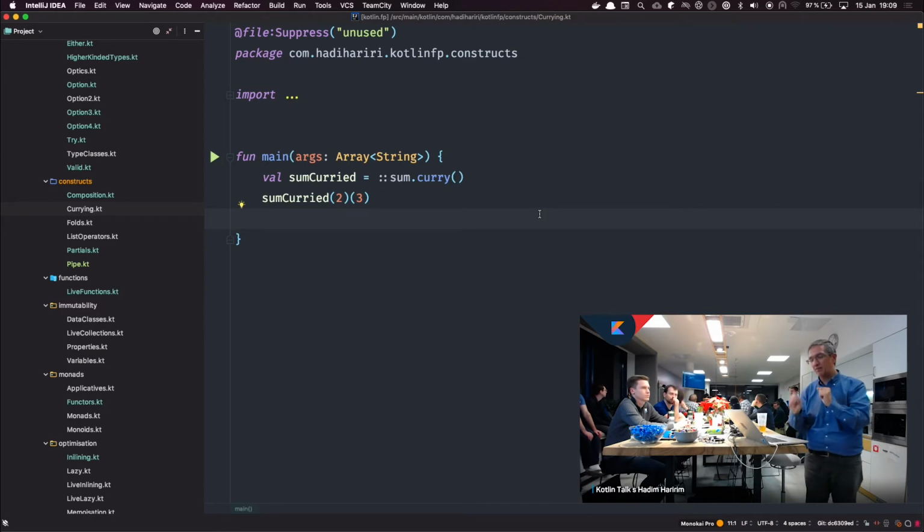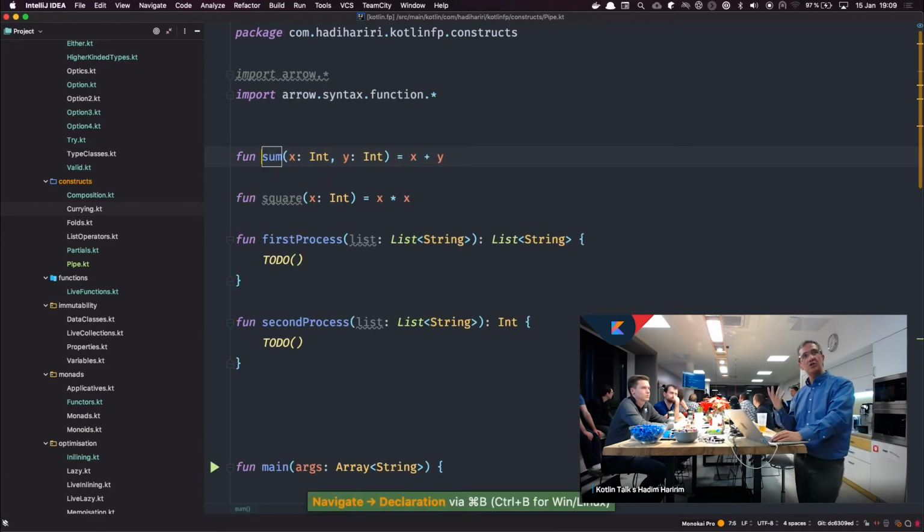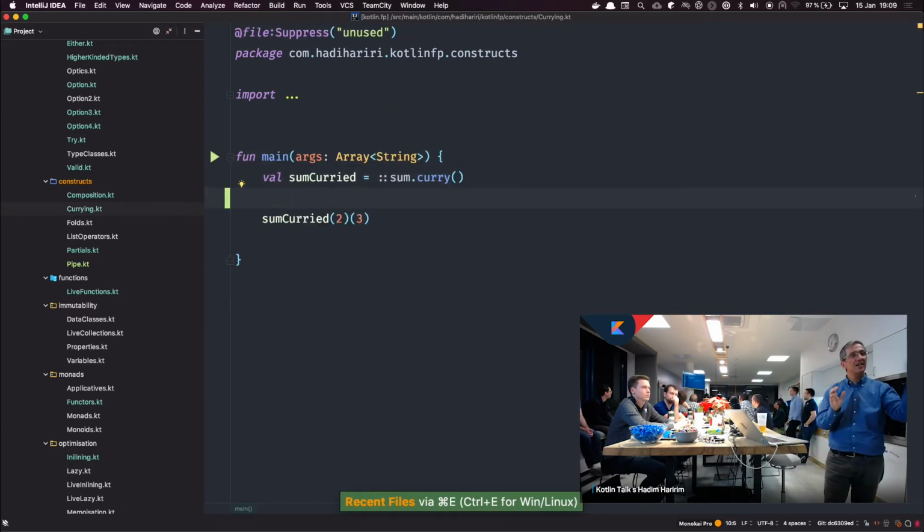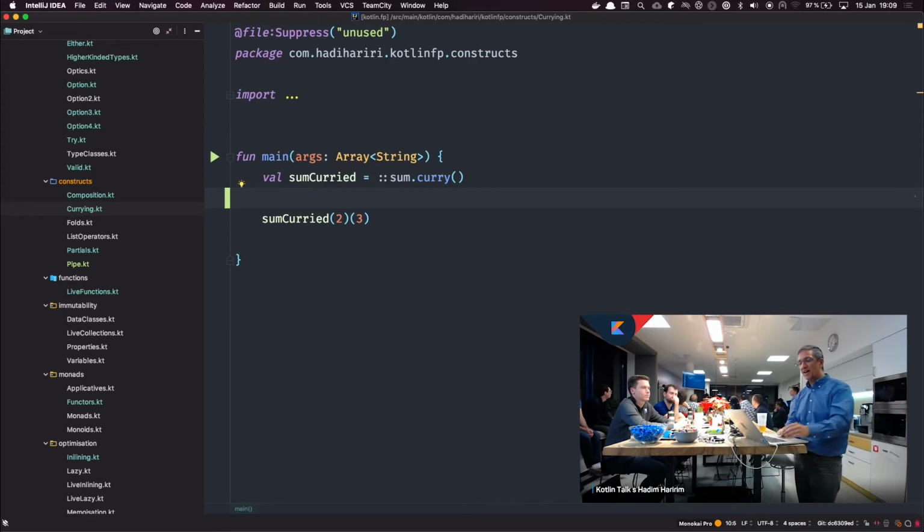That's what currying means. So here, if I have a function called sum that takes 2 parameters, what currying does is essentially decompose that into single parameter functions. So now I'm going to get a function called sum curried that has a single parameter, on which I can then call the second parameter.